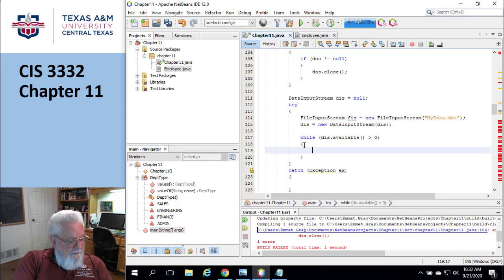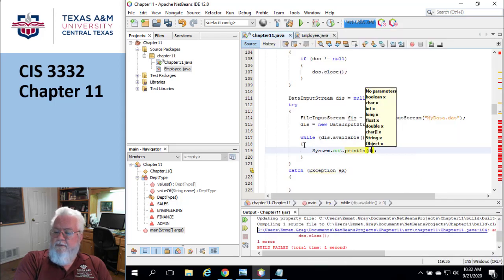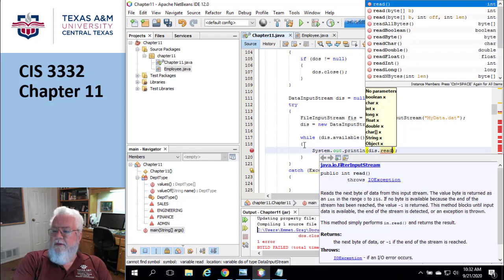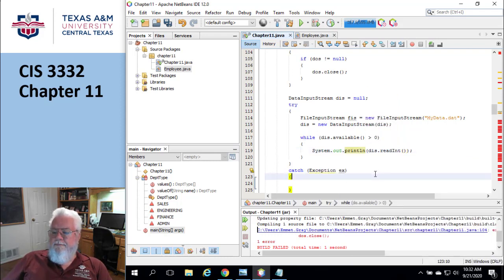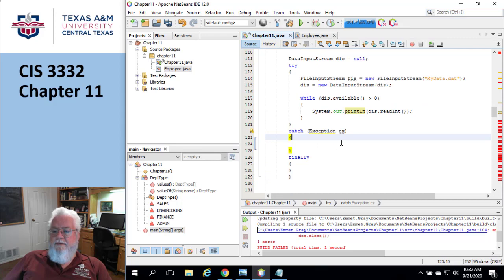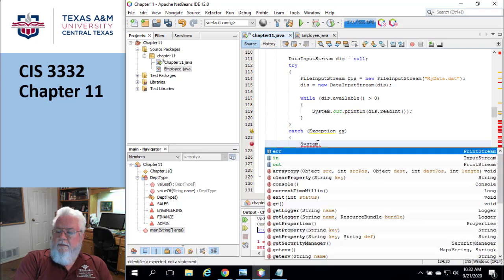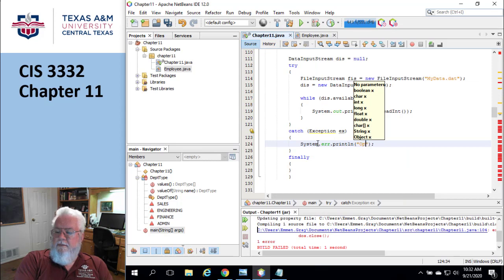Okay, so let's just go ahead and do a system.out.println, and then we'll do dis, and then I want to do a read. I want to do a read int because that's what I put in there, right? I put integers in there. Okay, so the exception is going to have something in here. I'll just throw something in to help. System.println. I'm just kind of goofing off right now, so I'm just going to say oops again.